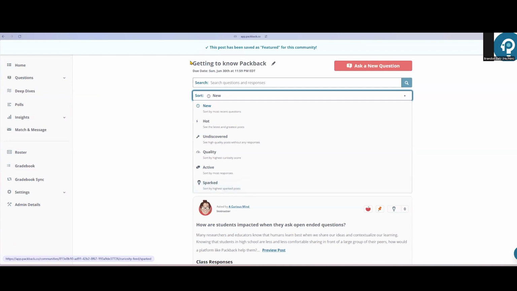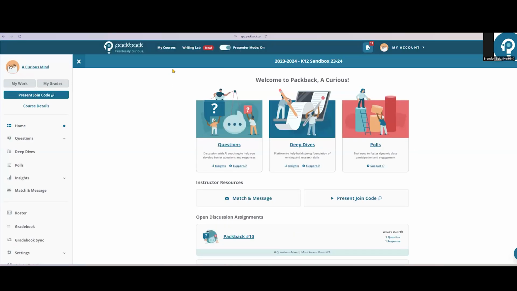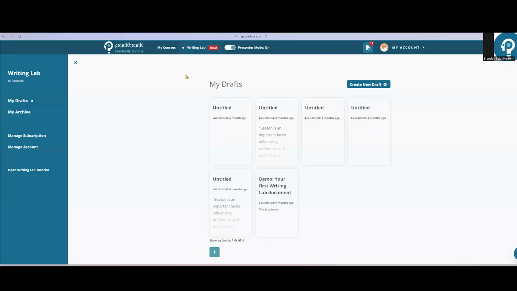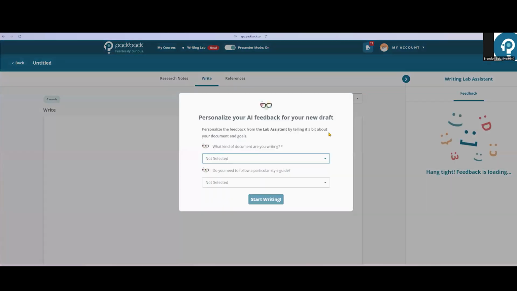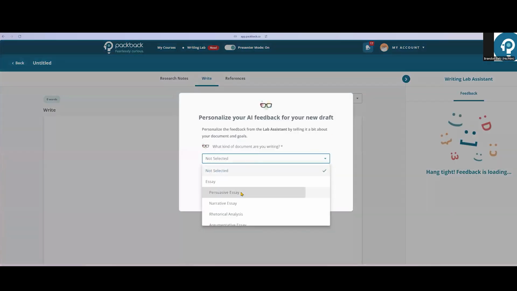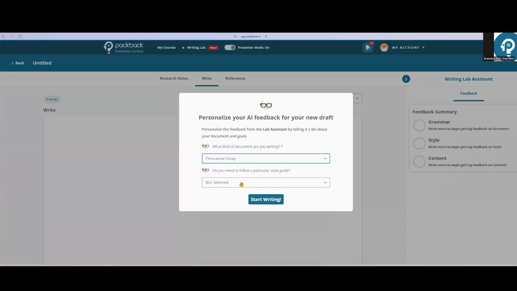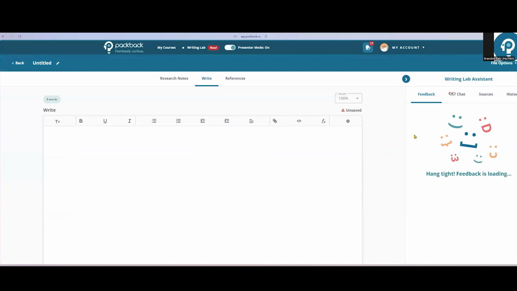In the next section, we'll talk a bit about Writing Lab. Writing Lab is a student-facing tool where students can get assistance with writing assignments of any kind. As a student, I can choose the type of assignment I'm writing, the style it should be in, and receive help getting started.